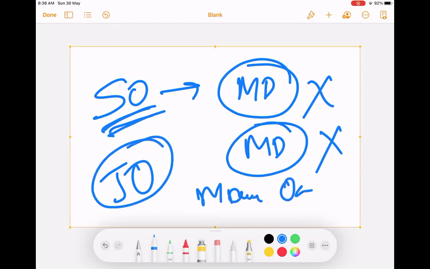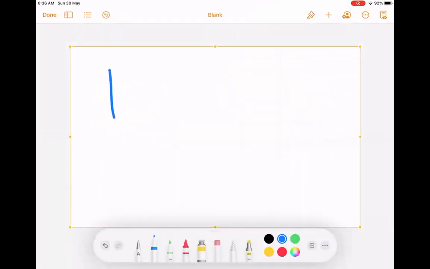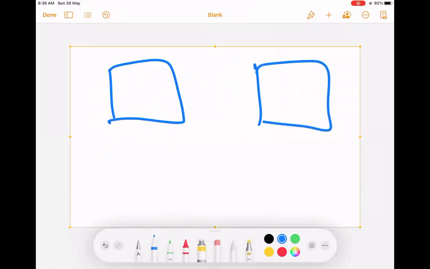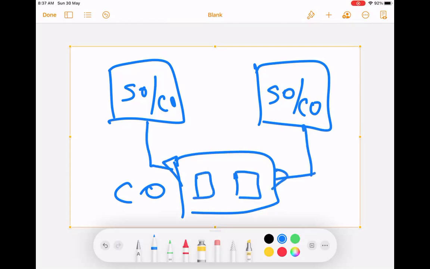So for creating a junction object, you need either two standard objects, or custom objects, or one standard, one custom, or both custom. And then you can create a custom object, and you can create two master detail relationships here, MD and MD. Then this mapping object becomes a junction object. That means a junction object will invariably be a custom object.